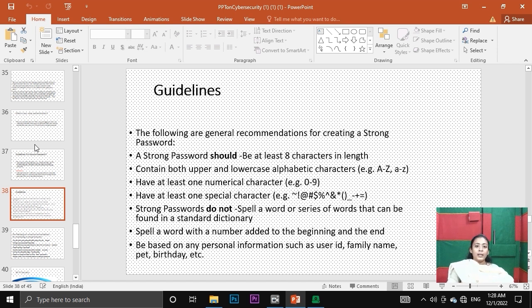So the character set of the strong password should be small a to z characters, capital A to Z characters, 0 to 9 digits, and special symbols. We have to use this set of characters, and from this set we have to choose our password. So by choosing characters from all these sets, we should make a strong password.